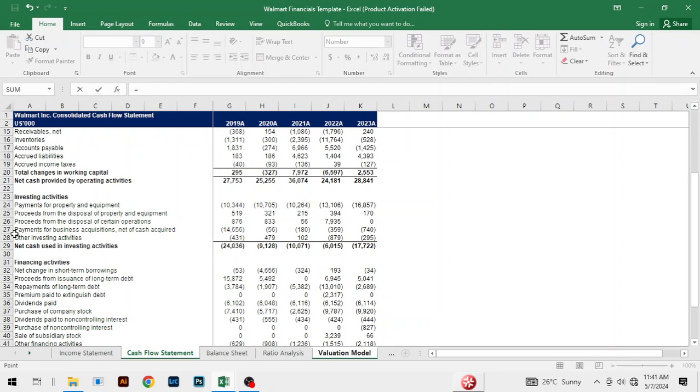So here we have got payments for business acquisitions. We can also link that as well. And we have got payments for property and equipment. Okay. So under normal circumstances, we treat business acquisitions as capex. Okay. So we can link that as well.